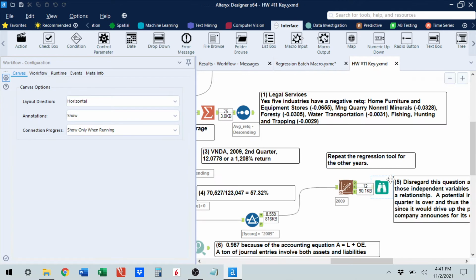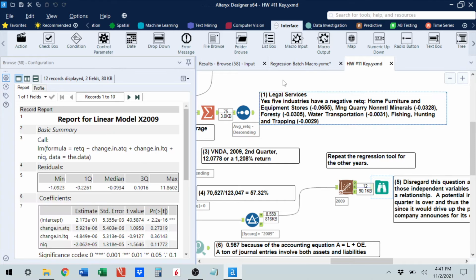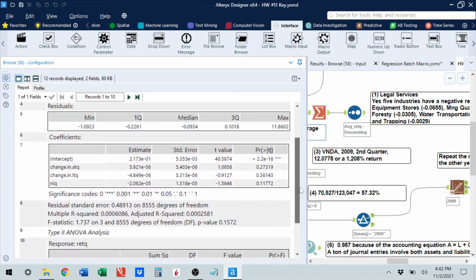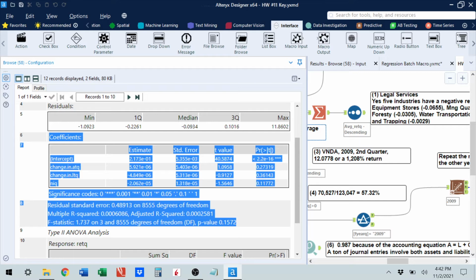So let's go back here. Let's look at what was output. See? All this stuff, right? You see all this stuff? But all I care about from all this is just the coefficients part, which is all of this. That's the only thing I care about. For each year, output this.